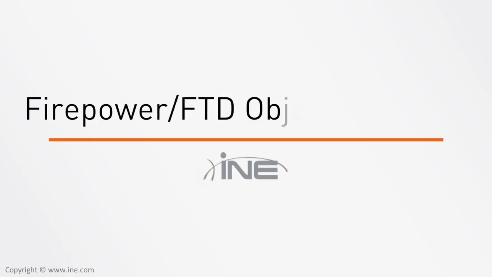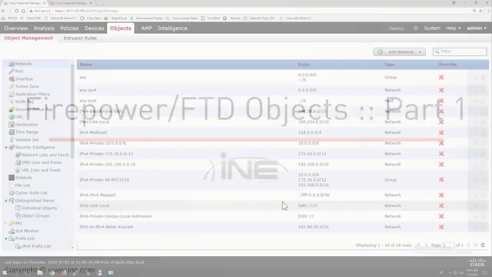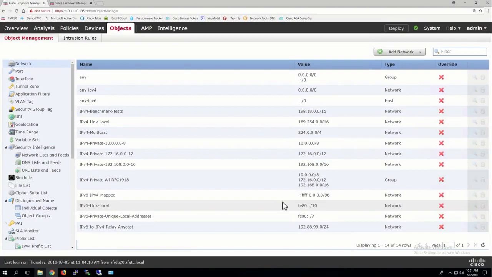Welcome to Cisco Firepower Threat Defense. In this section, we're going to cover Firepower and FTD objects, logical objects. Let's go ahead and take a look at objects, where we're kind of in the meat of the Firepower system now.